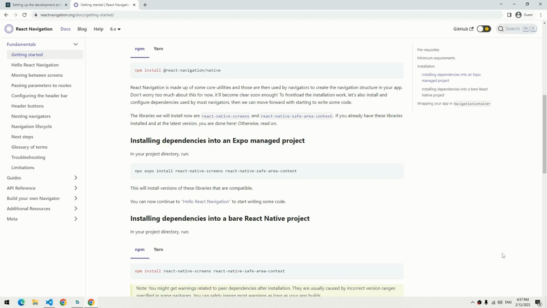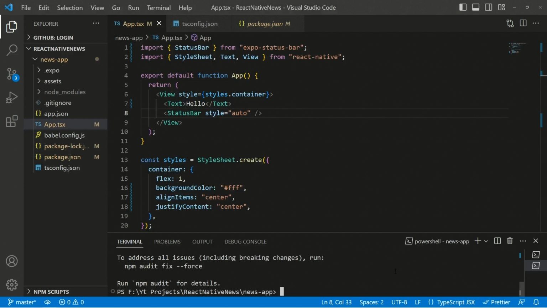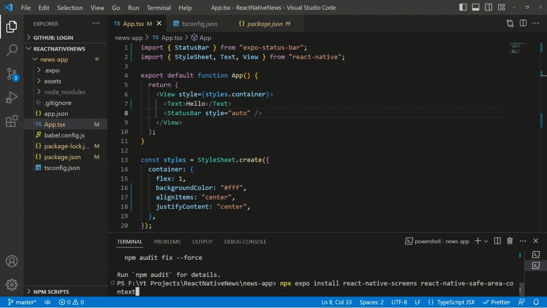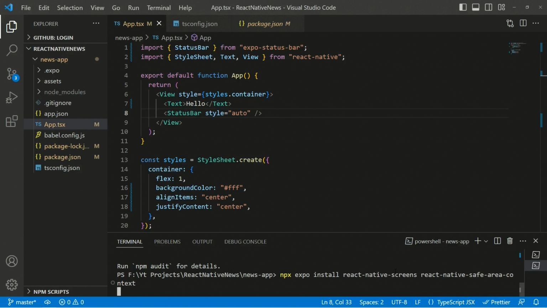The safe area context is a library which provides you a safe area. If you own or know about the iPhone 10, there is a notch in those devices. The React Native safe area context identifies the notch area and does not render the content into it. That is the use of the React Native safe area context. So we can click on copy, move over, paste that here, and hit enter. These packages will then be installed.